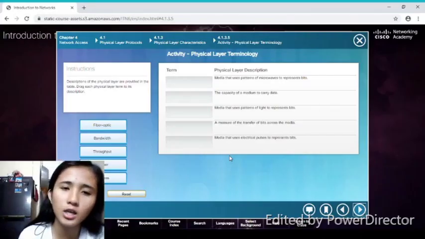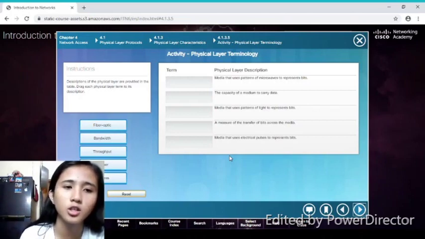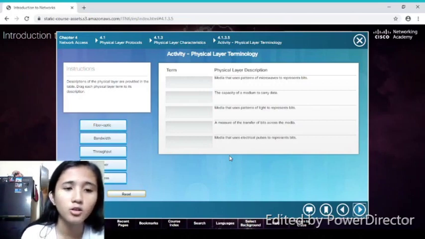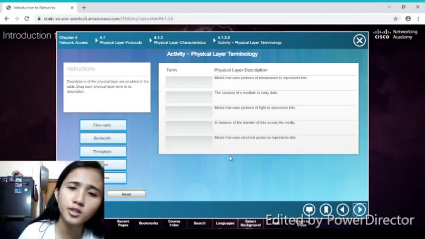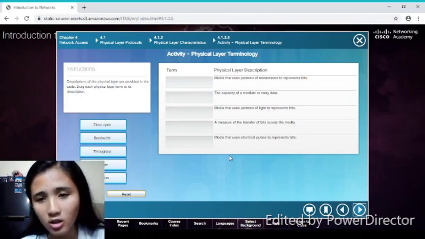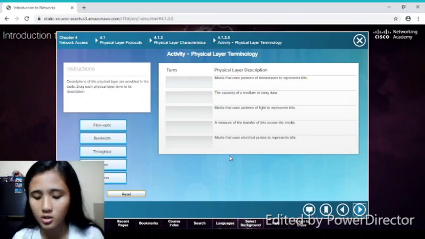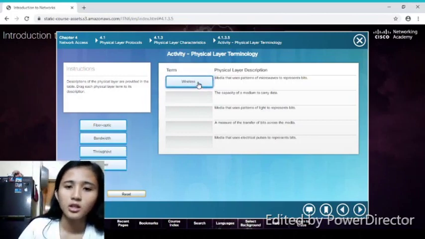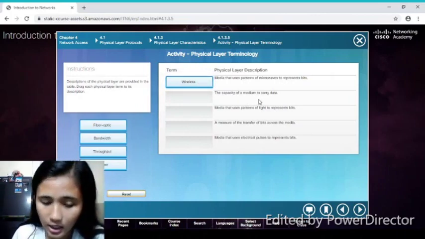This activity is titled Physical Layer Terminology. The instruction is that descriptions of the physical layer are provided in the table. So drag each physical layer term to its description. The first description is media that uses patterns of microwaves to represent bits. So I think it is wireless. Second one is the capacity of a medium to carry data. It is bandwidth.